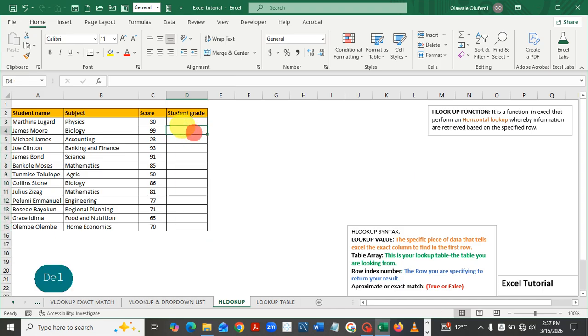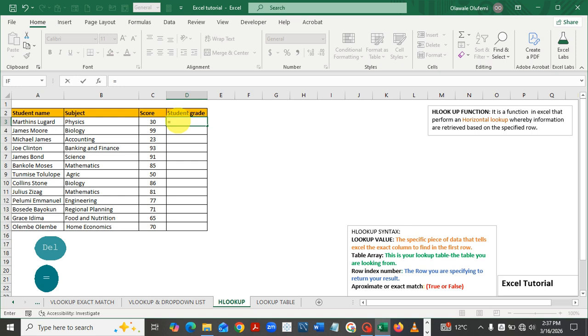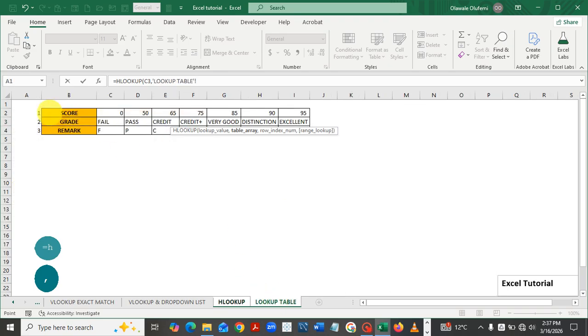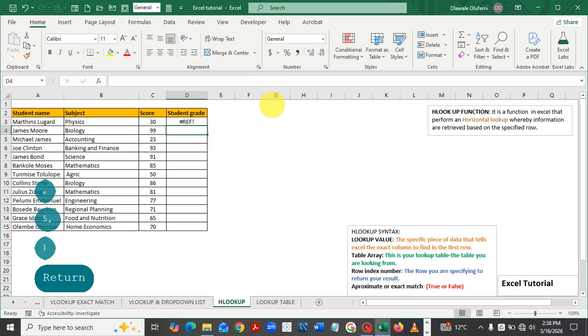I will reapply the formula again. That will be HLOOKUP, lookup value, this, table array, my table. I will lock using F4. Put my comma. Row index number 5. Then approximate match. Close my bracket and hit enter.